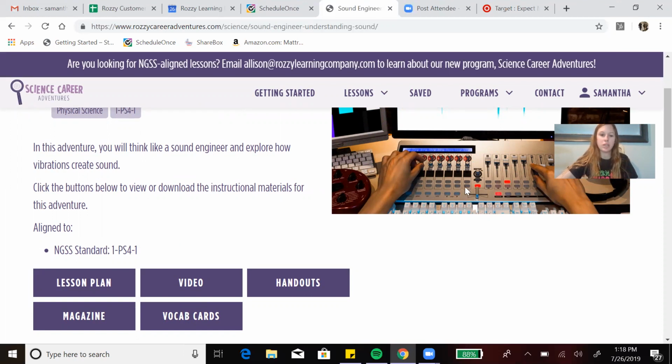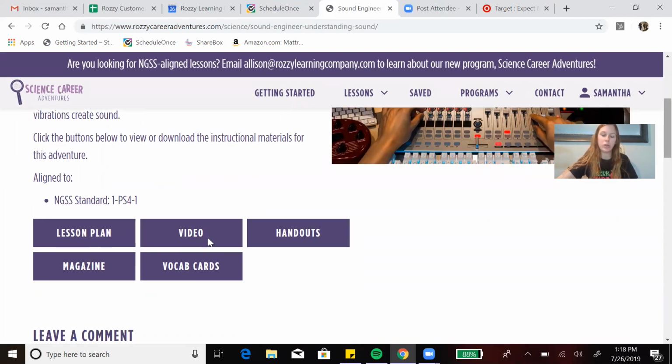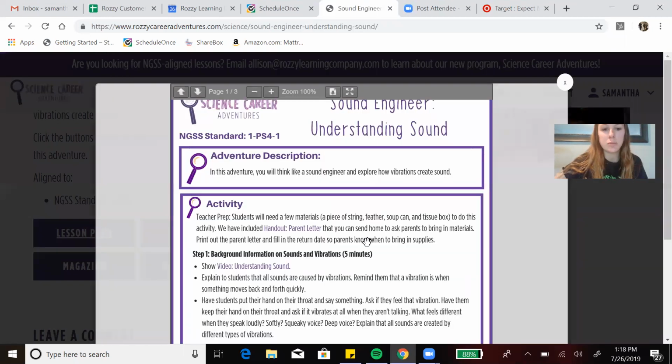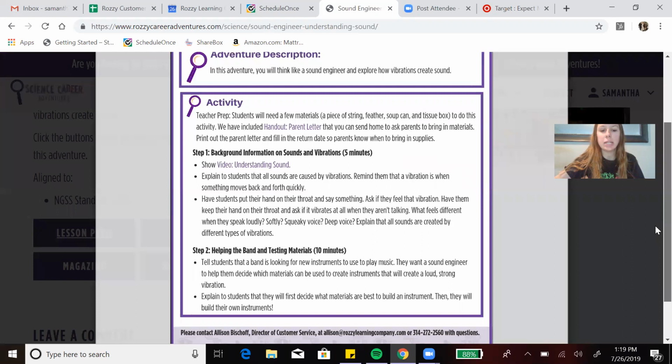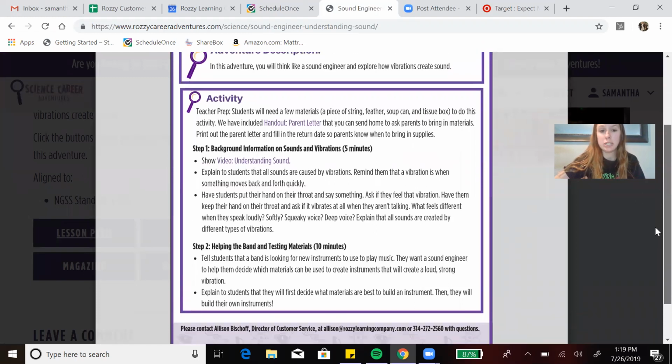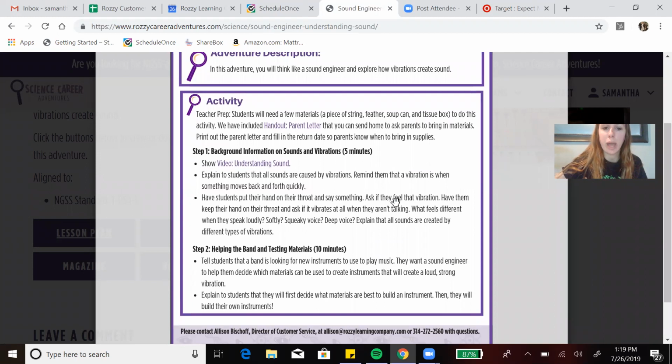So with this lesson, for example, you're going to get your lesson plan, your video, your handout, your magazine, and your vocab cards. So we're going to click on the lesson plan. Okay, so you'll see it's the exact same format compared to STEM as well. We always start off with the background about learning about the topic or the career. So you're always going to show a video. The videos are typically 2 to 3 minutes long. They're just meant to provide that background knowledge for your students before they actually dive into the activity, just so they can understand what they're learning about.